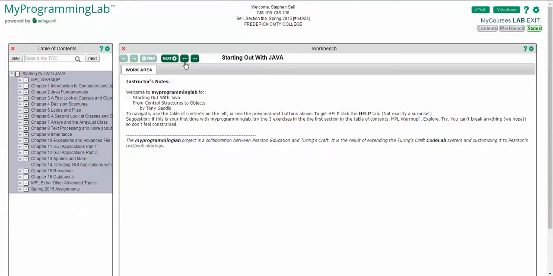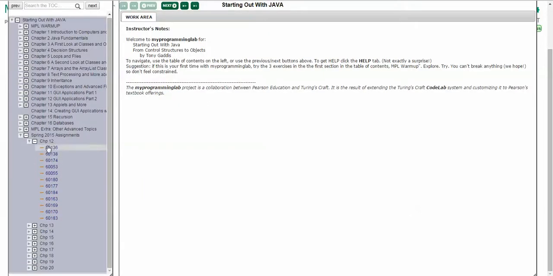So you're going to go into My Programming Lab, and on the left-hand side, once you're enrolled in my class, you should see, I hope, this folder called Spring 2015 Assignments. This is the folder you want to go into. And you want to go into Chapter 12, and you want to complete the assignments related to Chapter 12. Now, just be aware, not every chapter will have quite this many questions. Chapter 12 is very easy. They're multiple choice, true/false questions. Fill in the blank. It's very short, easy questions.